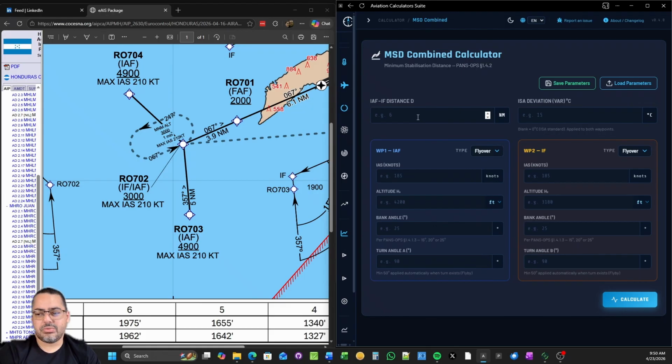Okay, so what's the distance between these? 5 nautical miles. We're going to use ISA plus 20. First point is a flyby. Typically it's a flyby. Second point is a flyby. Okay, there's a restriction of 210 knots on the first waypoint. There's also a restriction of 210 on the second waypoint. Altitude of the first, above 4,900.